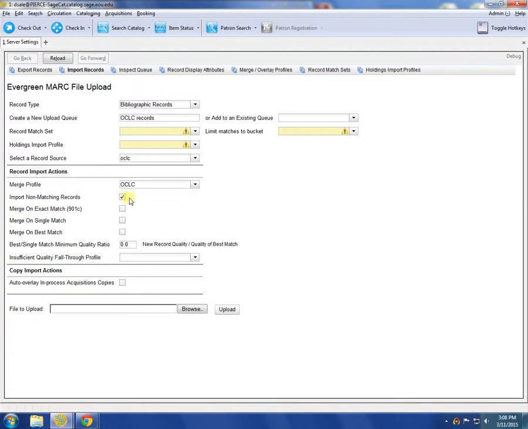Now, I'm selecting the import non-matching records because these are records for items that I have already searched for in Sage Holdings, and I know that we don't have these records in our system currently. Otherwise, I might be concerned about importing a duplicate record by mistake, and we'll talk about that a little bit more in a minute here.